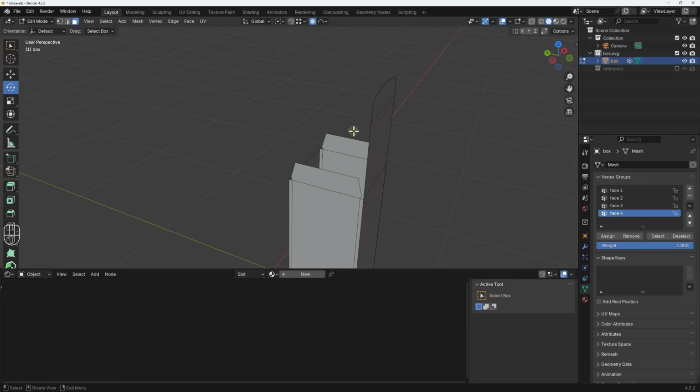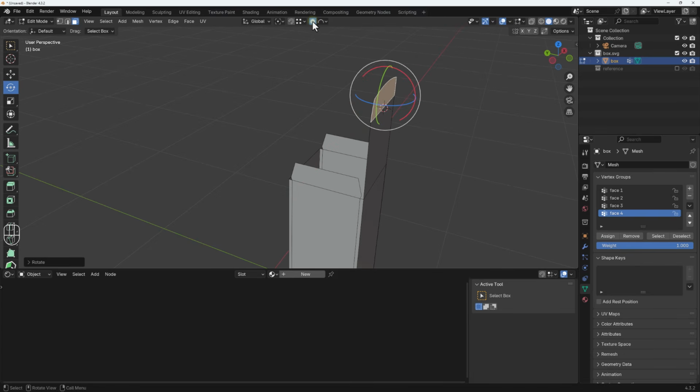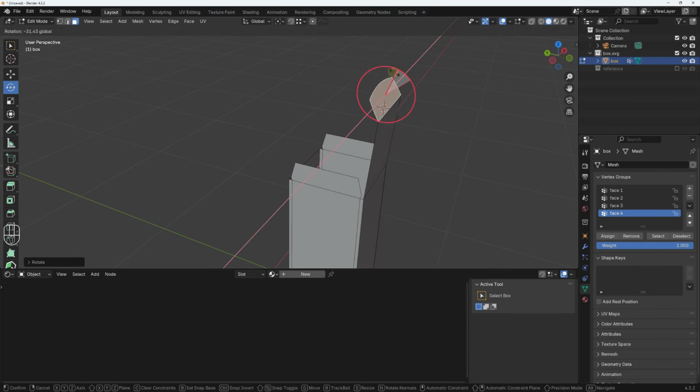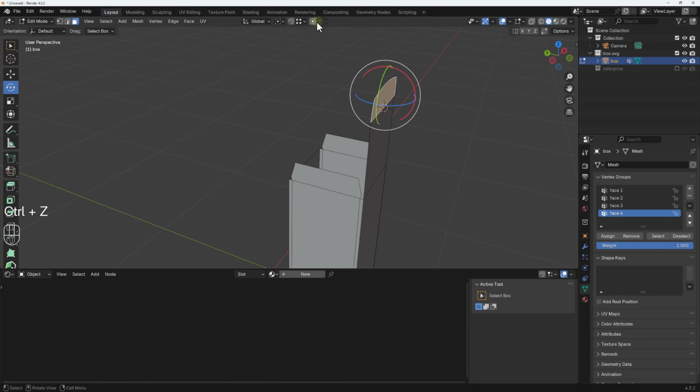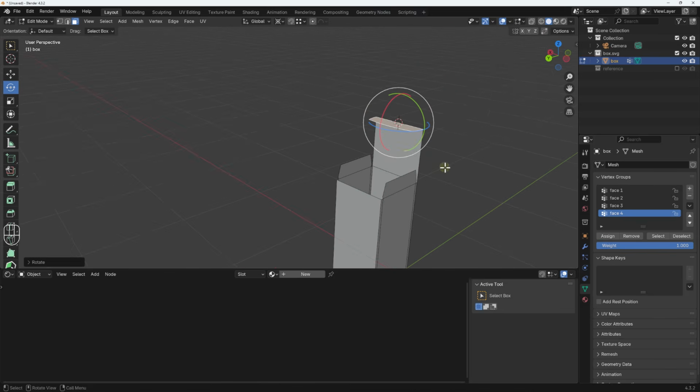Let's rotate this part here. So let's go to our edge select mode, select this edge, Shift S, cursor to selected, and then we can go back to our face select mode, select this face, and then rotate this. Let's make sure we have this turned off, and then let's make sure this is set to the 3D cursor. And then we can easily rotate this 90 degrees like this, right?